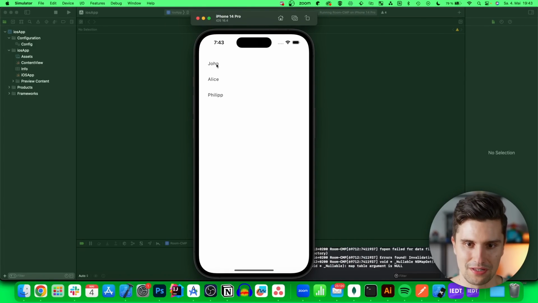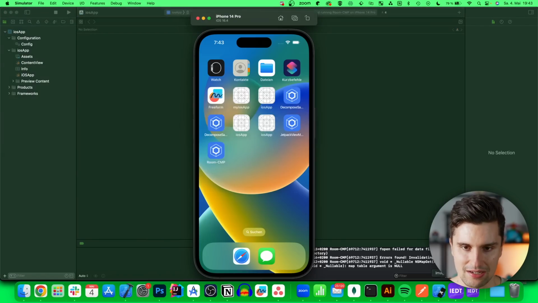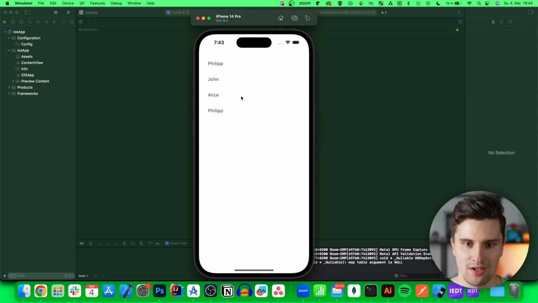We can of course also delete people here by clicking on them. And if we then relaunch, we will see that it's really persistent storage. So we only remain with Philip, and then we add our 3 new people after a successful relaunch. Isn't that cool? Slowly, KMP is really going somewhere. I think it's really promising, and I'm very much looking forward to its future.